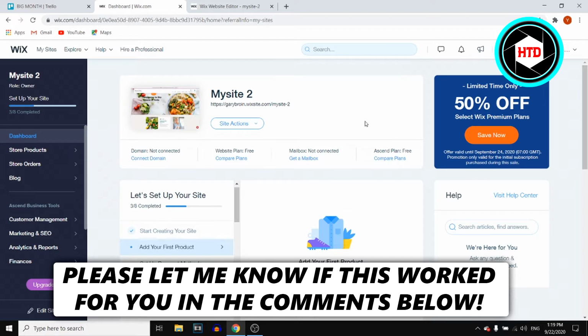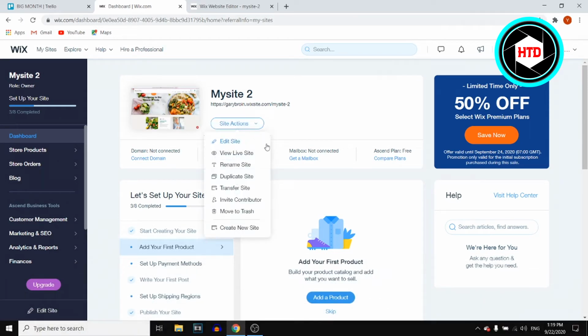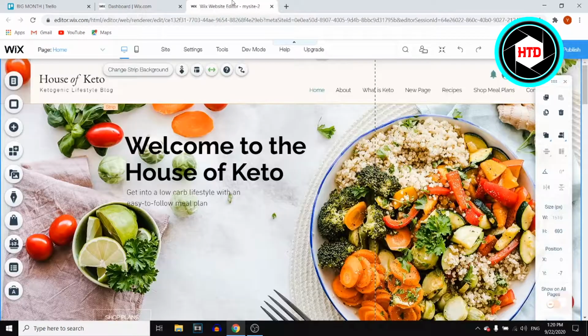So for this, you want to sign in on Wix, go to the backend of your site, click on Site Actions, and then right there you'll find Edit Site. Once you click right there, it will send you over to this page where you can go into the editing stuff on your site. So this is the backend, and this is where you can edit your website.